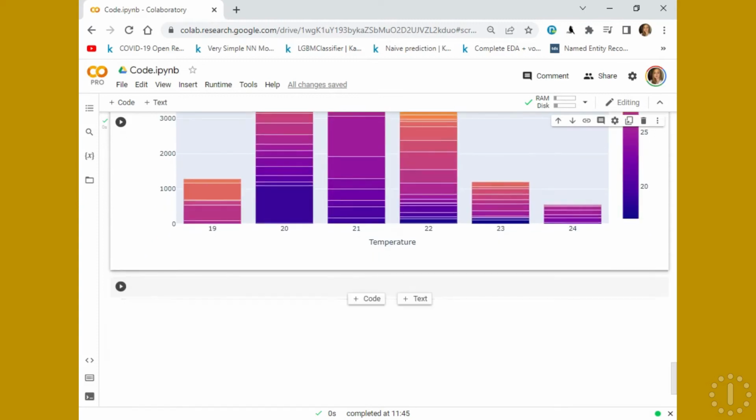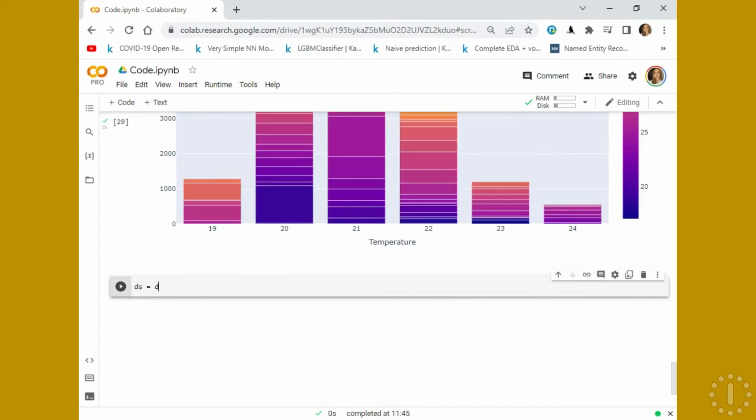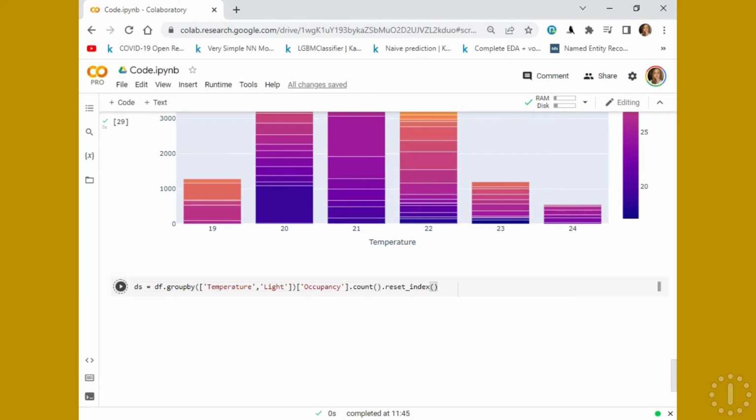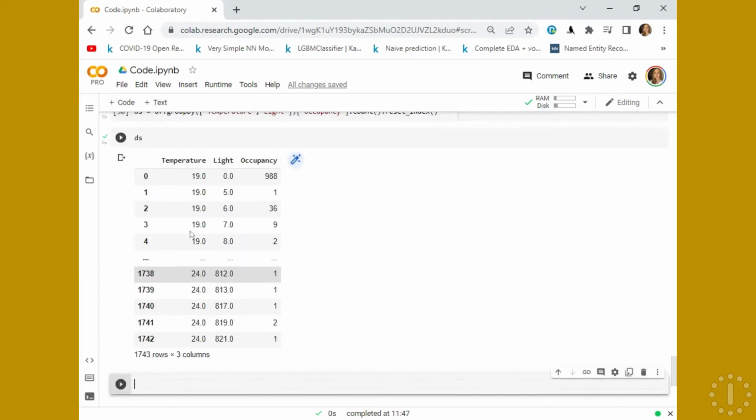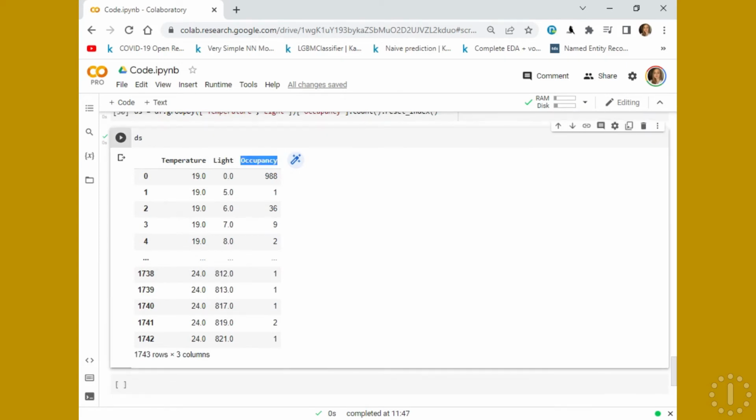Now the next one that we can take a look at is if we make a grouping by temperature and the light. I'm gonna take a look at the occupancy and count it out. So now we have with reset index again, as a function. If we take a look at our data, now we have temperature, light, and the number of count.